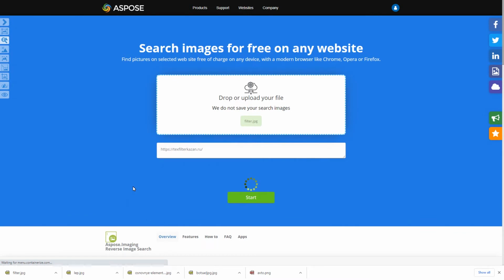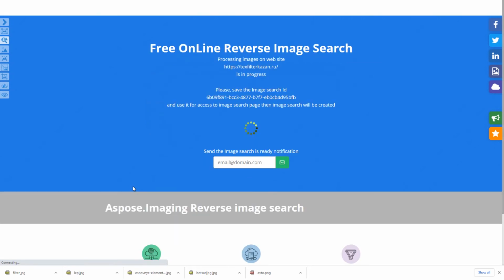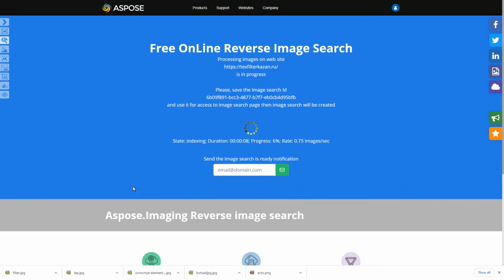Please note that Aspose.Imaging Reverse image search currently has no indexing database, and before you could start searching for some image you need to perform indexing of some site you want to perform search at. The indexing process may take a long time to complete, and in case you want to perform another search at the same site, then you could use the indexed search ID. The indexed search ID identifies the site and its contents indexed at the specified time. You could reuse that search ID for another search of some other image at the indexed site.